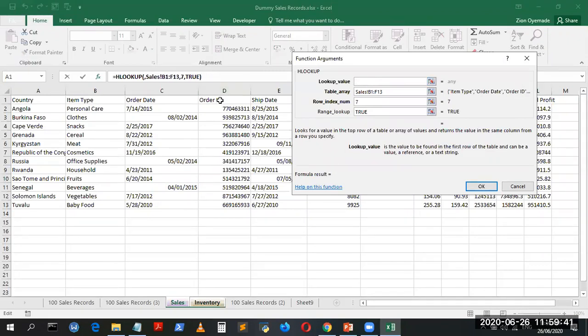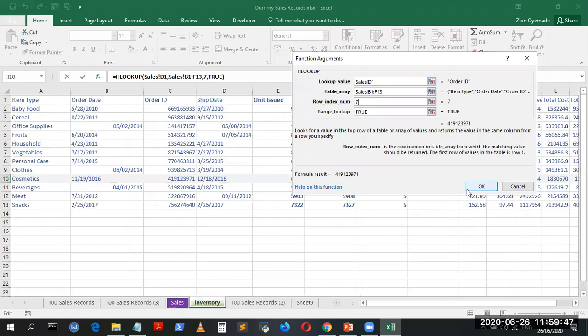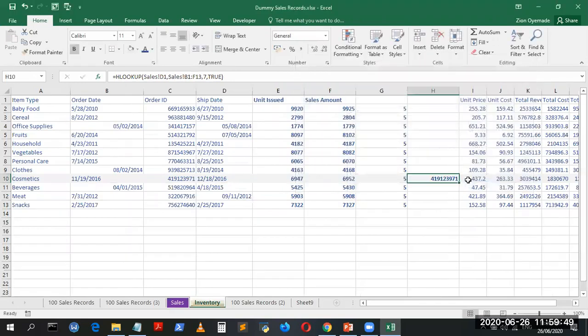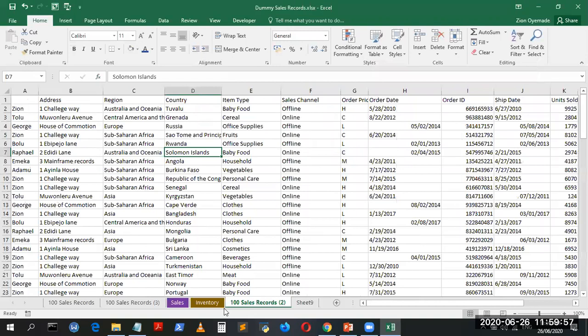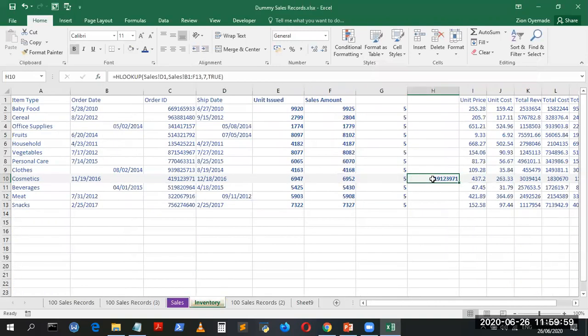Order ID, table array. So this... Let me confirm that. Cosmetics is 419123. Yeah, 419123. So that's it.